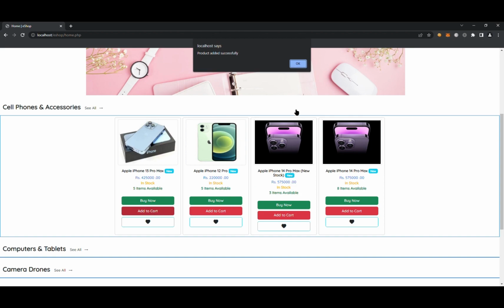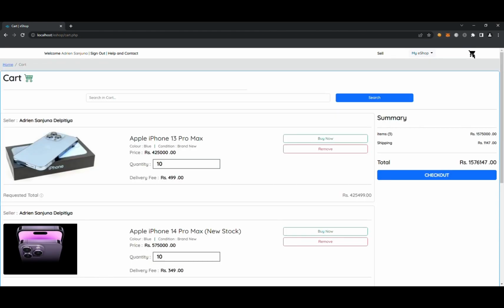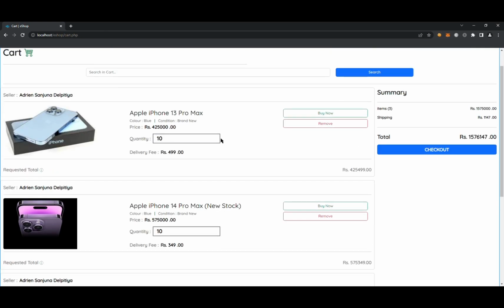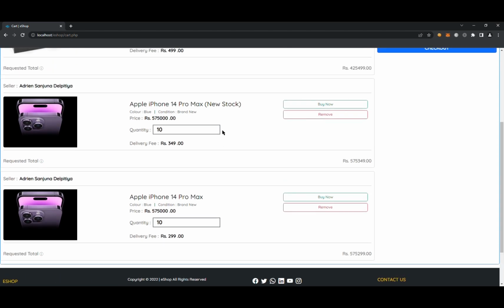So we click one item, it says product added successfully, again another one, and now we'll click three items, and now we are going back to our cart to see what we have. As you can see, we have 3 items here: the iPhone 13 Pro, the iPhone 13 Pro Max, the new stock, and the 14 Pro Max.